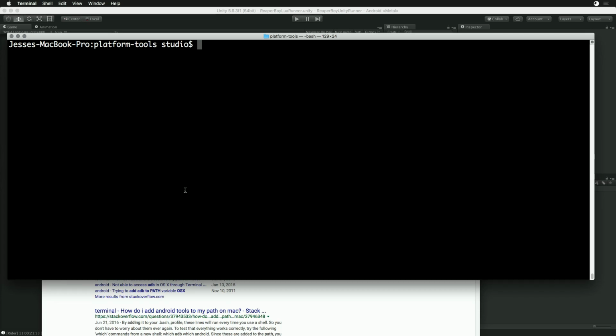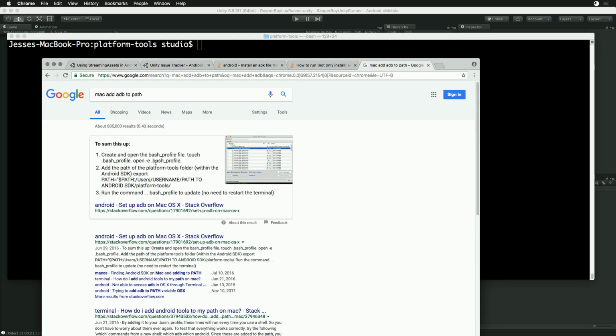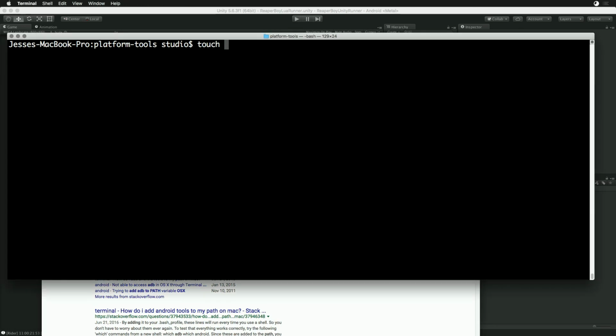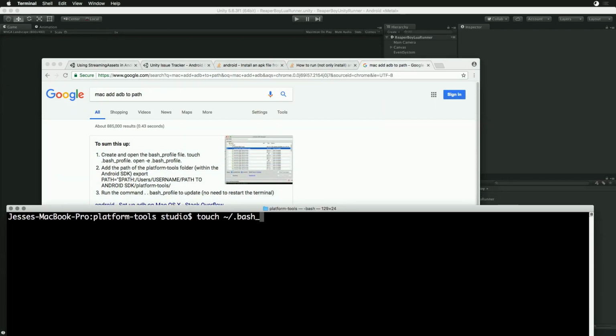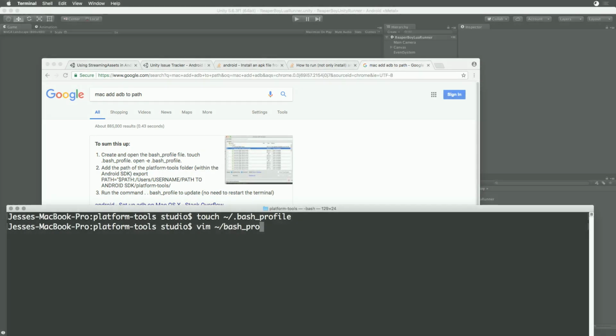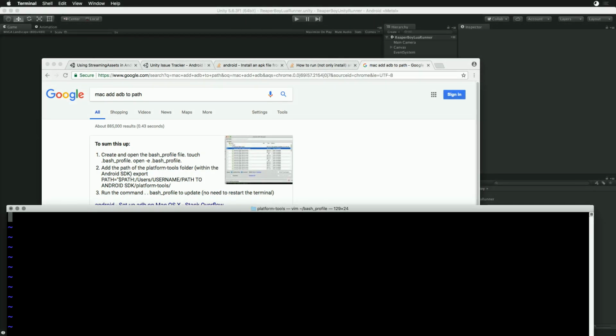Clear. What do I need to do? Touch bash profile. So vim bash profile, and we'll do path. This is where I break everything on my computer.